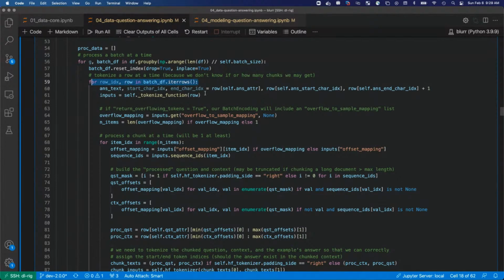The reason we're going through it one row at a time is that when we actually tokenize our question and context, if we're dealing with a long document and we've requested that we want to have chunking done, and we'll look at how you do that, it's just a couple parameters you pass to the tokenizer. We have to go row by row because there's the potentiality that each example gets split up into multiple rows.